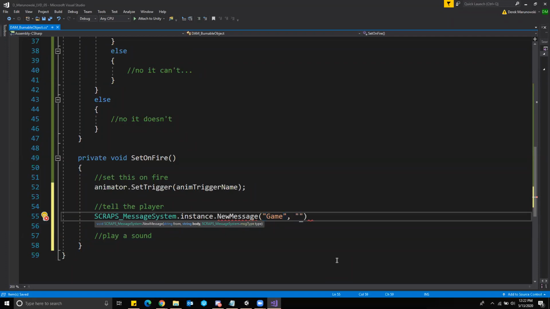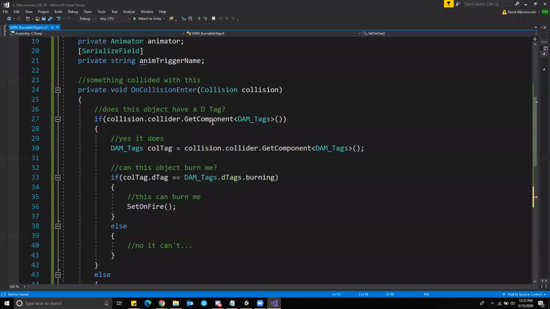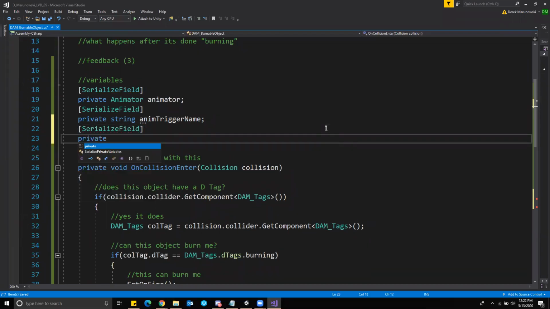We're going to say this object is on fire, but I want it to use the name of the object. Actually, the name of the object is going to be wrong because we're colliding with the internal one. We're colliding with burn this. I would have to get its parent, I guess, to name it. So let's just put a name in here, whatever this object is going to be. Let's give it a variable. Serialized field, private string, name of object, whatever this is that we're burning.